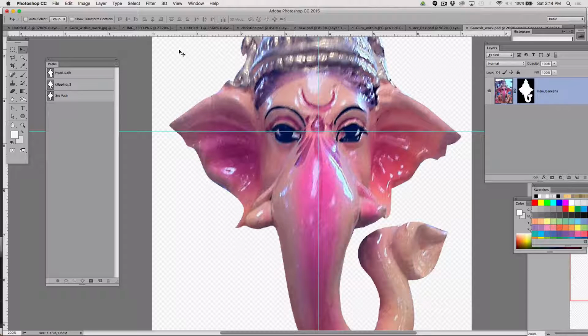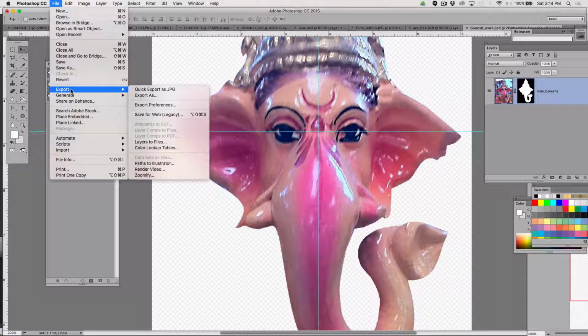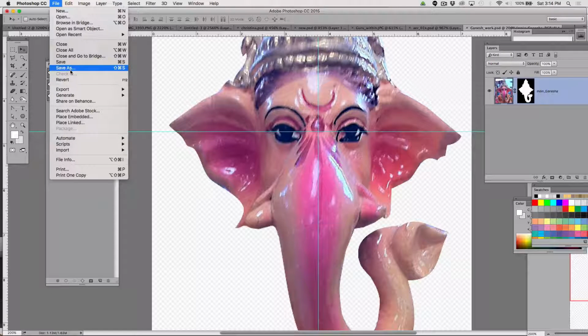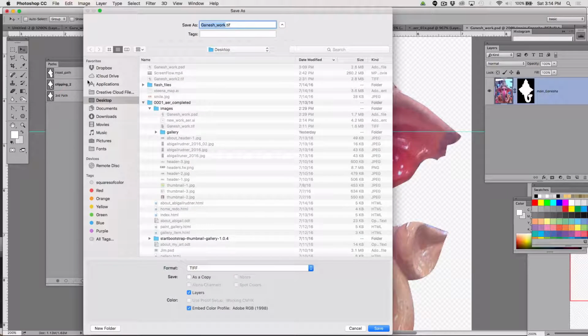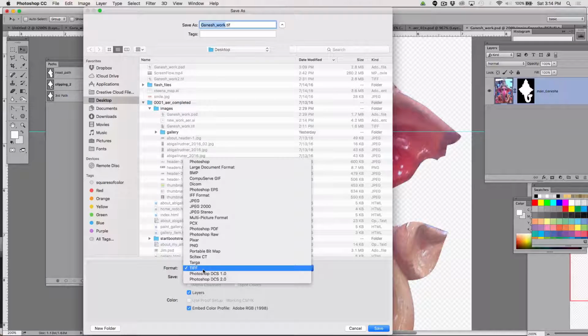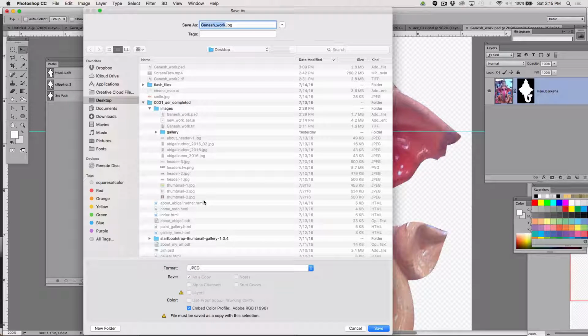Now I want this image to be prepared and ready to go into Illustrator and become a traced image. To do that, I'm going to do File, and I'm going to save it as a JPEG file. So I'll go to JPEG, which will flatten the image for this exported version, and it's called Ganeshwork_JPEG, and that's where I'm saving it to my desktop.